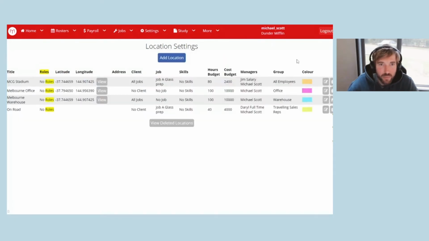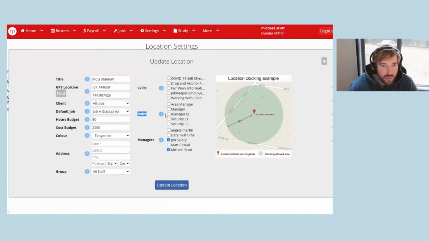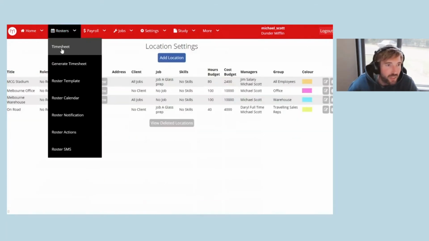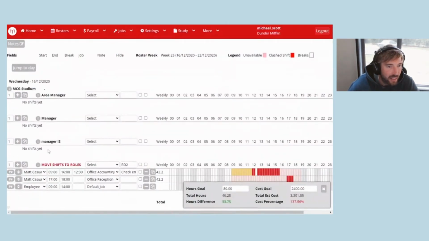So if we go to the roles area, we can create a list of roles, and then we can assign which roles can be done at which locations. We've got this location here, and these are the roles that we want. We checkbox the ones we want them to be able to work on at that location. Then when we do our rostering, we can display that and see the different areas.